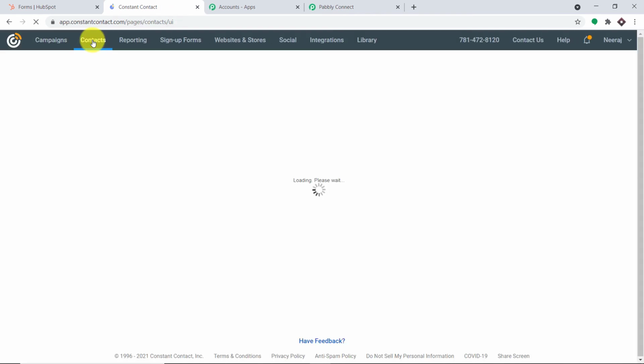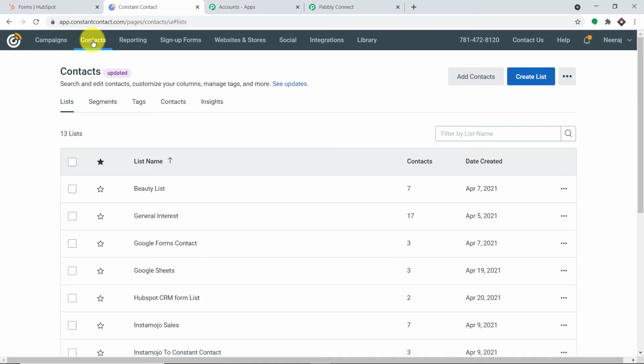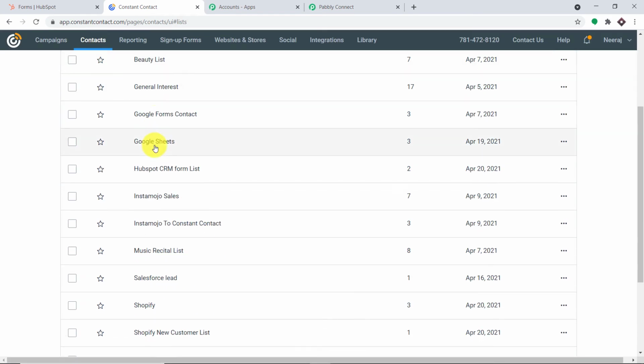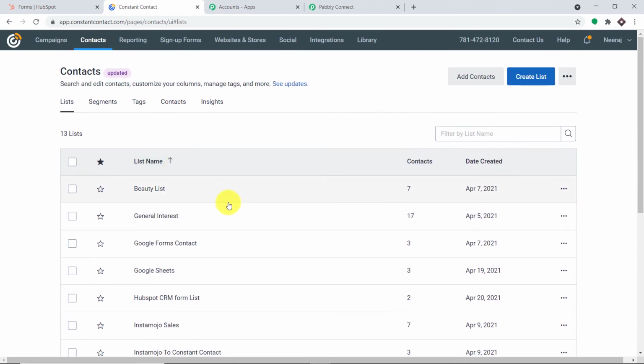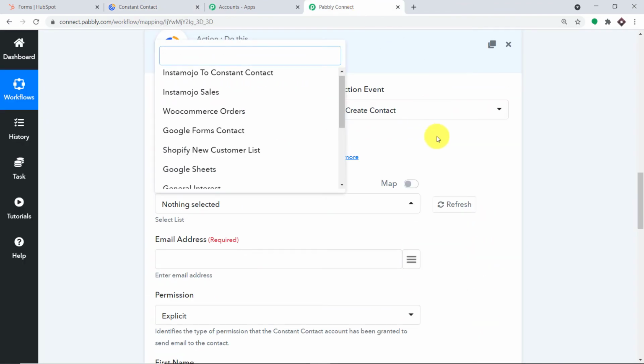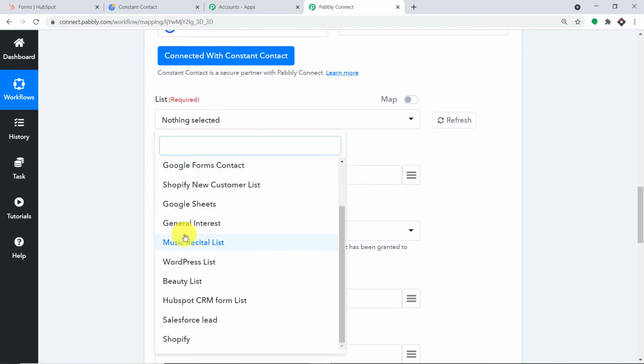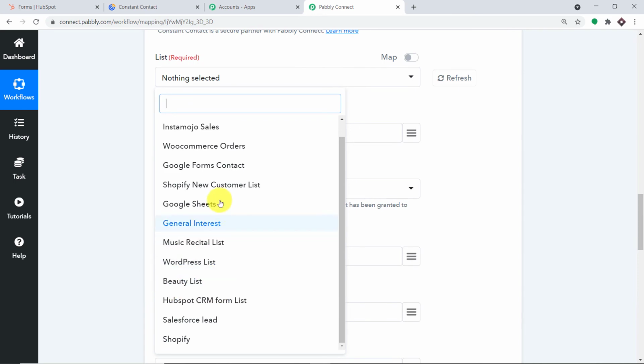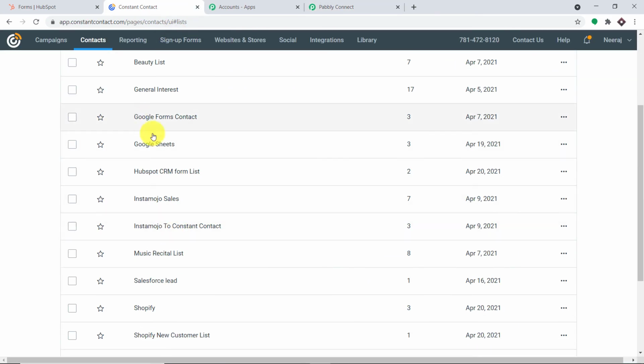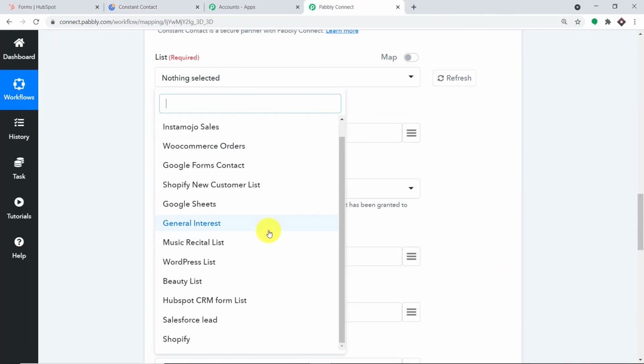The idea is that all the lists present in my Constant Contact account are simply reflected in my Pabbly Connect. This is because Pabbly Connect is integrated with Constant Contact. So as you can see, these are all the lists we have, and let me show you all the list names. Google Forms, Google Sheets, General Interest, HubSpot, Beautify, WordPress list, all the lists that are present here are being reflected here. This is because Pabbly Connect is integrated with Constant Contact.